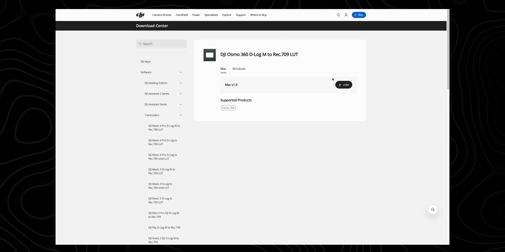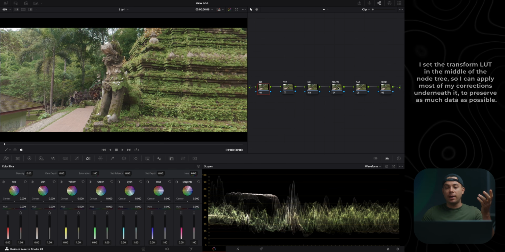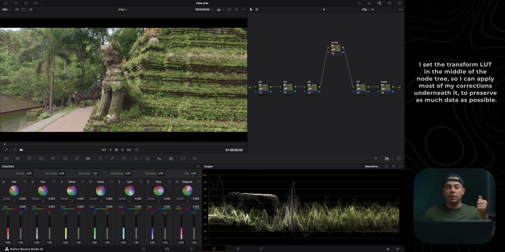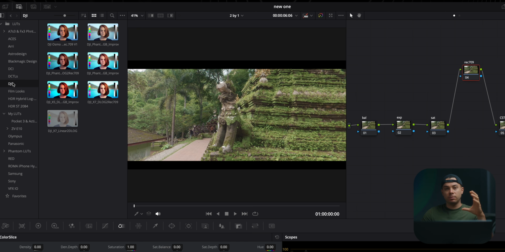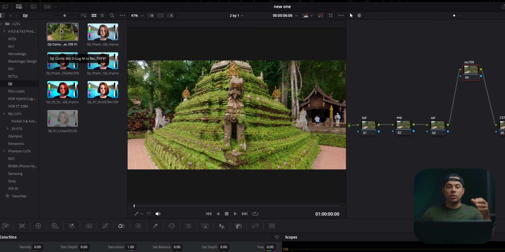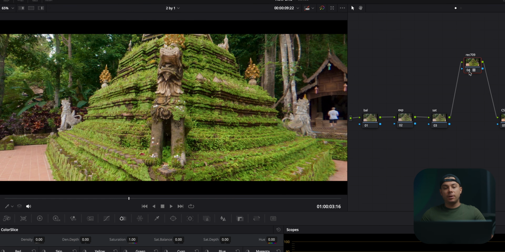And the easiest way to do that is just to go to the official DJI website and download the official D-Log-M to Rec709 LUT. I've already downloaded the LUT to my computer and I'm going to apply it to this Rec709 node in here. To do that, I'm just going to go to the LUTs section in here, go to DJI because I put the LUT in this folder, and then select DJI Osmo 360 D-Log-M to Rec709. And as you can see, if I do a before and after, it just makes the faded looking D-Log-M look more normal with some contrast and saturation basically.